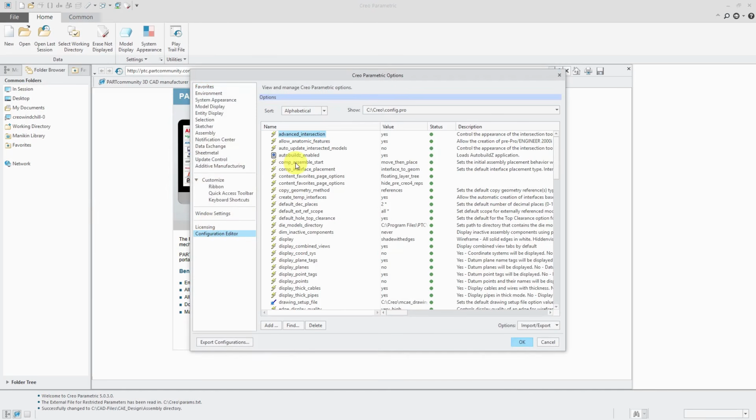And the first one that I use is Comp Assemble Starts. And I have it set to Move Then Place. And when you start placing components, it's going to attach them to the end of your mouse so you can drop them into the approximate location in space before adding constraints.